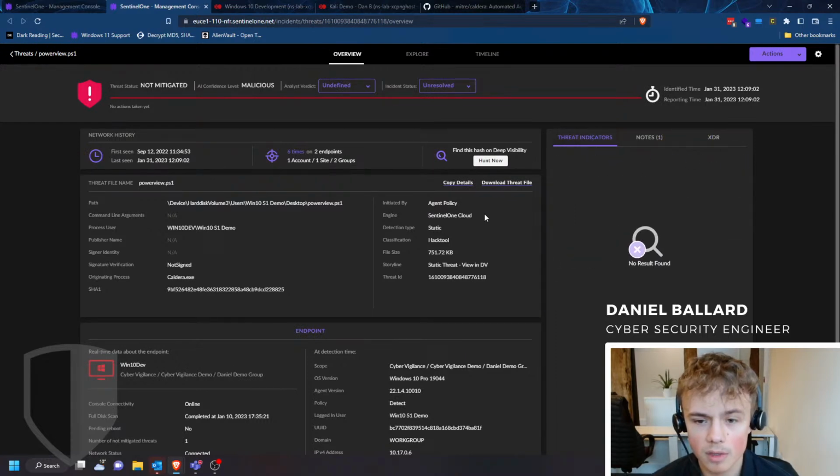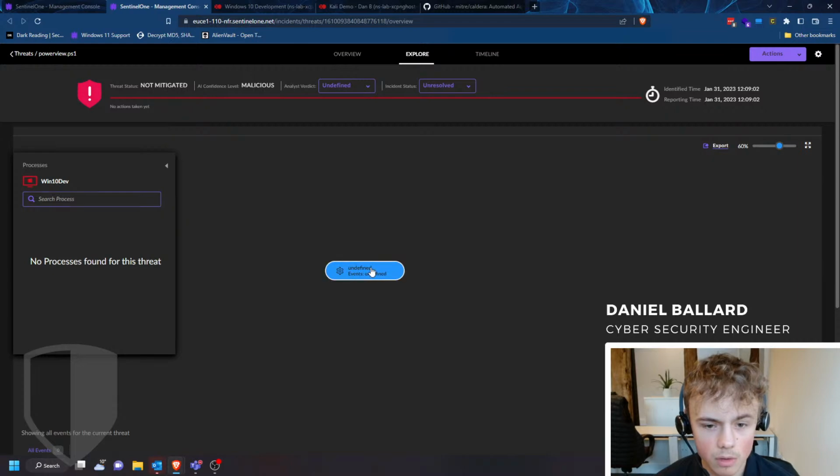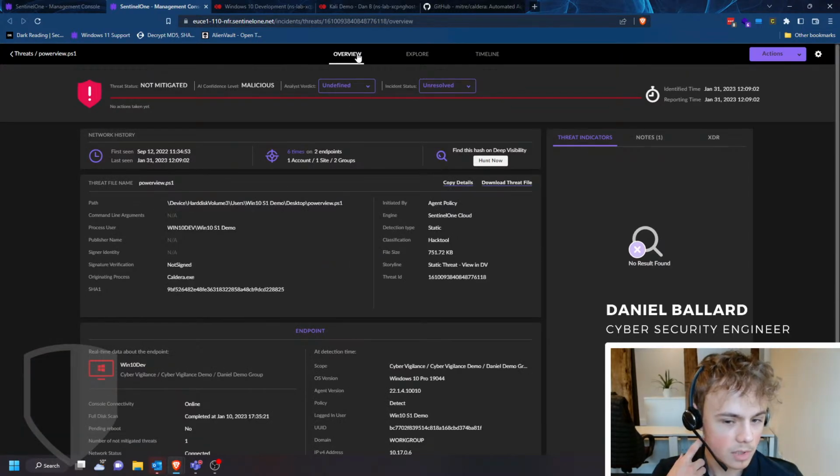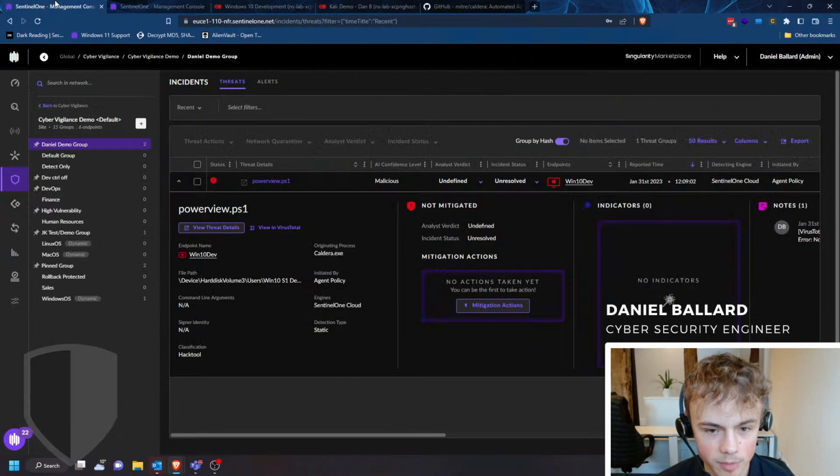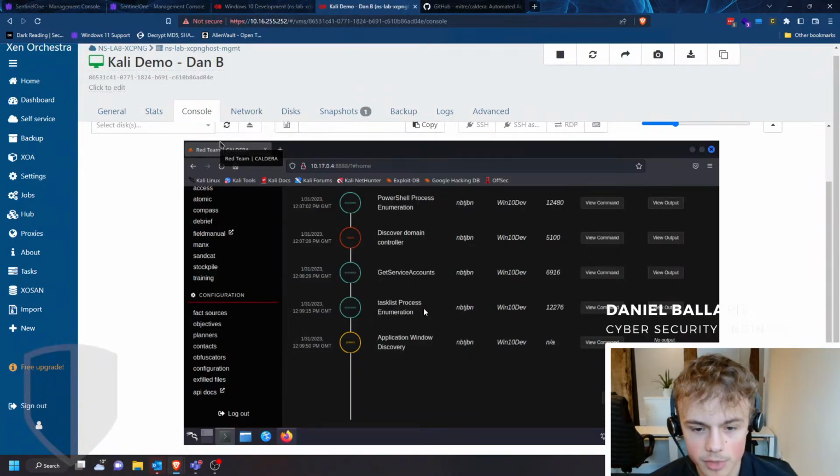Let's see what it tried to do. Because it was a cloud detection, there's no storyline process related to it, simply because it is only a cloud detection. So I'll leave it running. SentinelOne isn't going to do any automatic remediation.